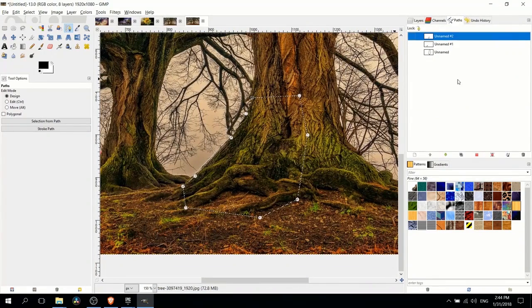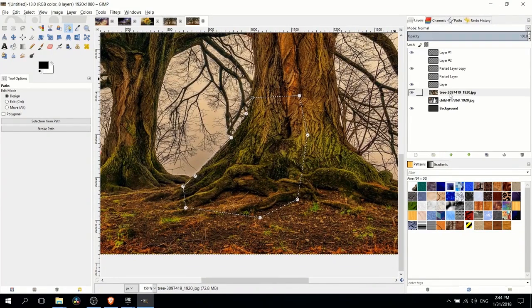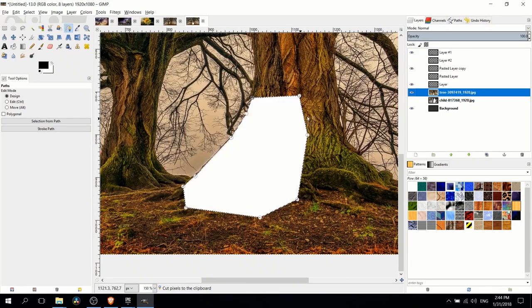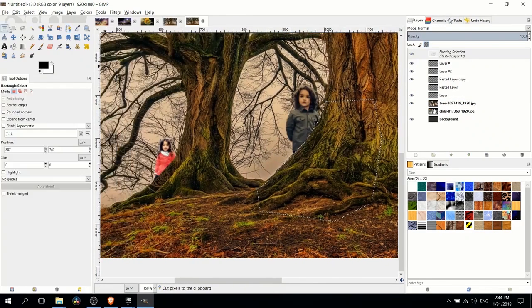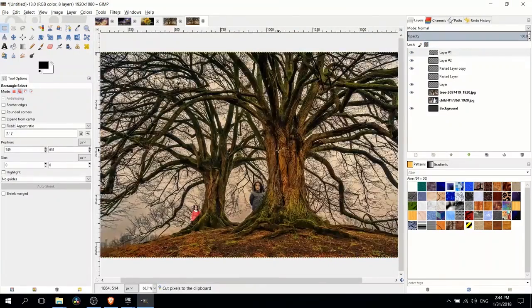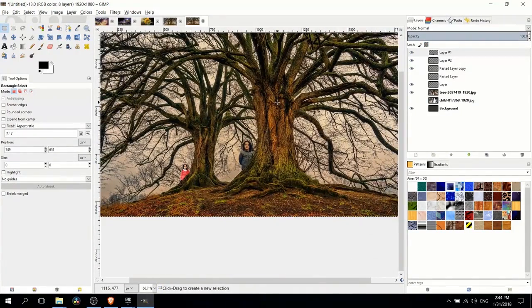So here I'll do a path to selection. I will cut that selection out of the tree image and paste it into layer 1. Now we can show the boy, and he'll be there as well. And there you go. 2 people spliced into another image behind objects in the scene, giving the illusion that both of those children are actually part of the original image.